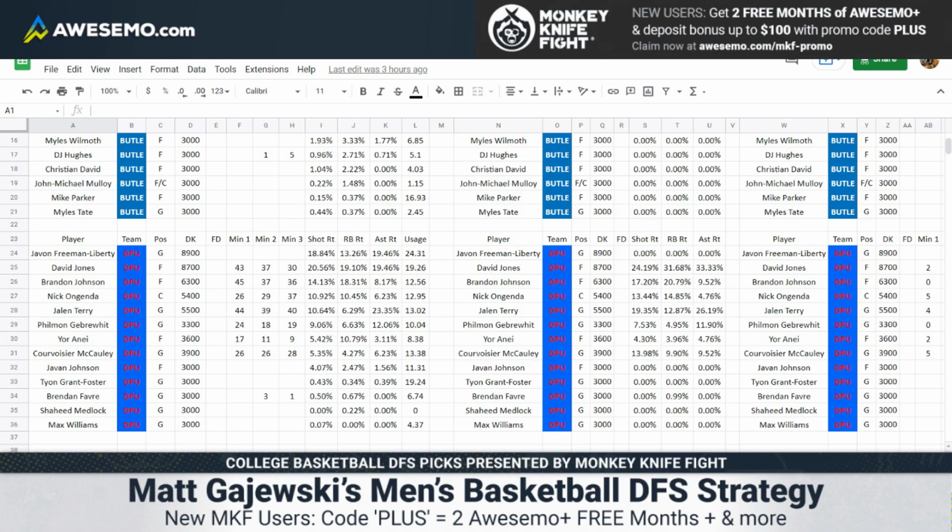They have the best rates. Jalen Terry has stepped up for Javon Johnson pretty well there too. He's 5,500, so he'll give you a cheaper option. But overall, the best rates come from David Jones, 24% shot rate, 32% rebound rate, 33% assist rate. Brandon Johnson slightly behind him, and then Jalen Terry, 19% shot rate, 13% rebound rate, 26% assist rate, last three. Those are all solid here.